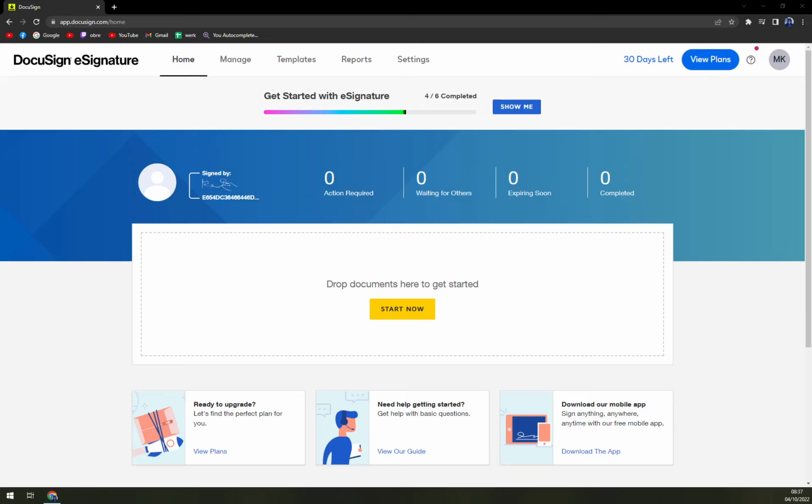in DocuSign. It's very easy, and I would say that DocuSign is really easy to use overall. So, how to use the templates that you already created.